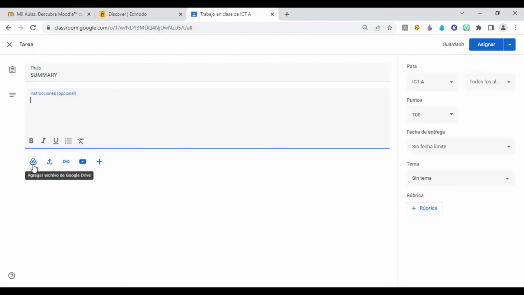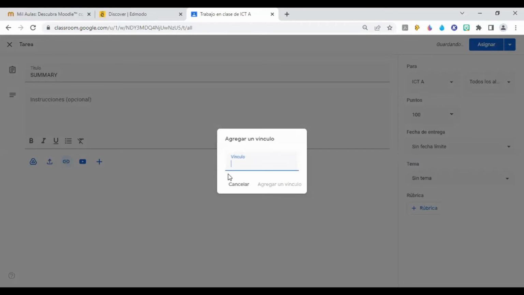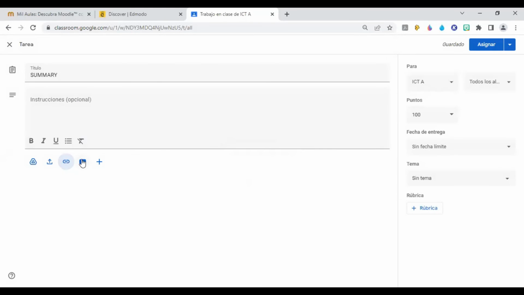Miren, subir archivo, ya hemos visto Google Drive, aquí es para la computadora. Aquí miren, la tercera opción es agregar un vínculo. Si es que de repente yo quiero que me hagan un resumen de un video. Notice, un vínculo de un video en YouTube. Aquí pego el vínculo, la dirección, del video de YouTube, lo pongo ahí.